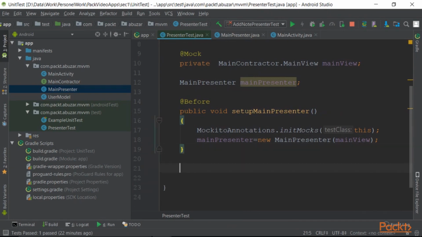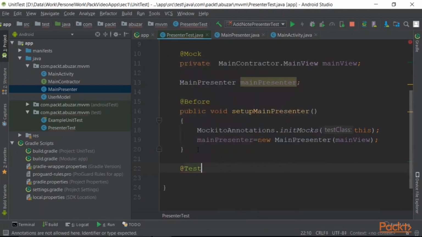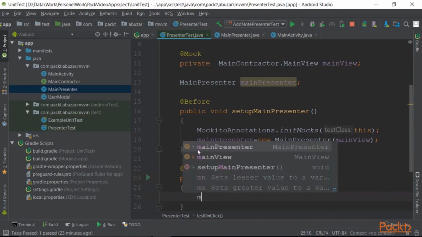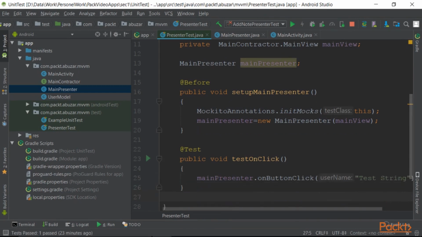So let's start with our first test with the annotation @Test: public void testOnClick. There you go. Now mainPresenter.onButtonClick needs to pass some string. You can pass a test string. That's all. We have written our first test case here. To test our onButtonClick, we have passed some dummy string.